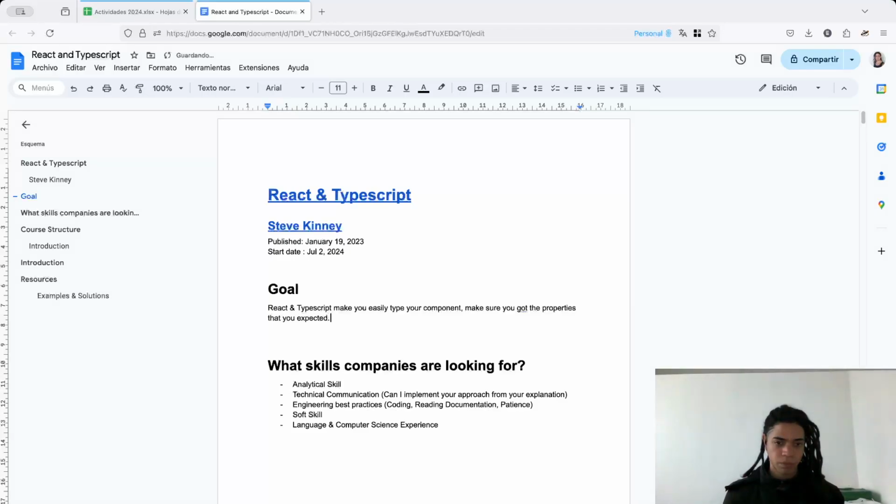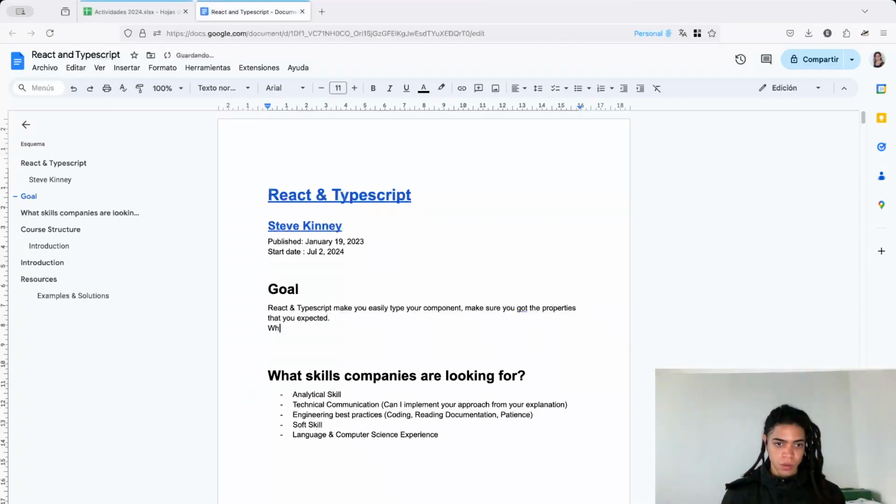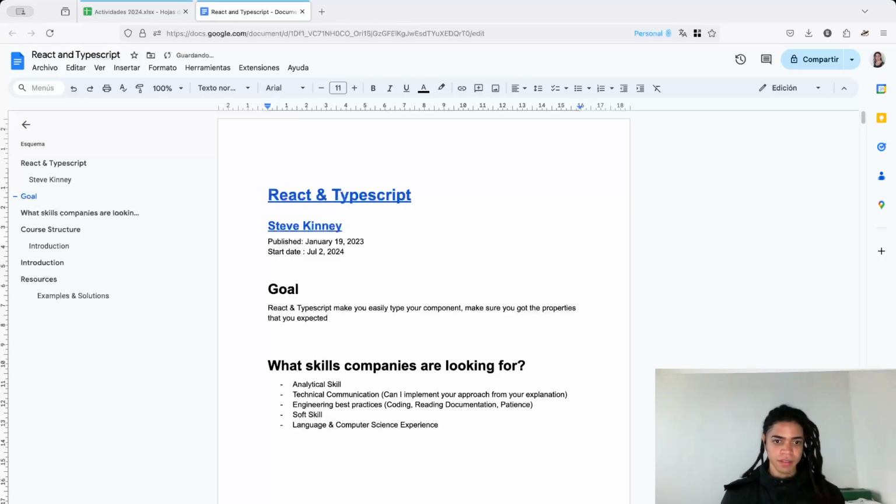It allows you to quickly and easily find errors and bugs without even leaving your editor. So React with TypeScript makes it easy to type your components, make sure you get the properties you expect, and easily debug your apps without leaving the code editor.